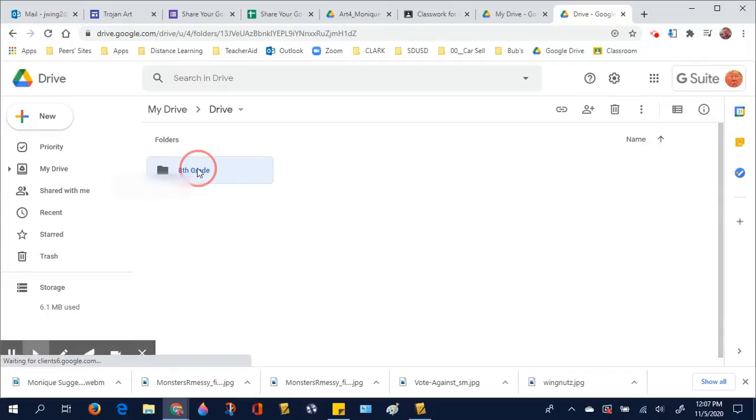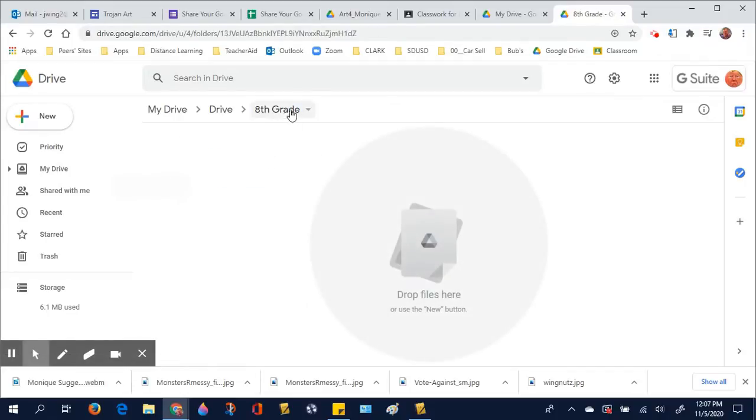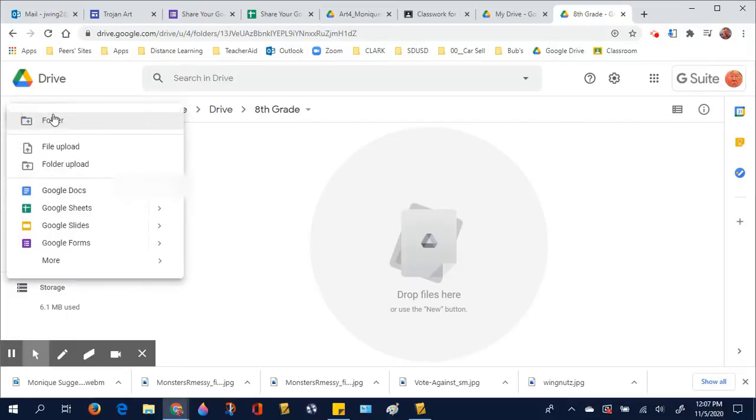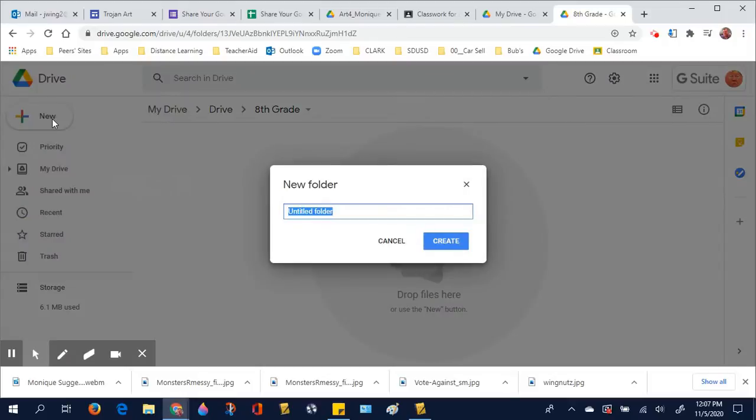and double click it. Inside your 8th grade folder, you should have a folder for each one of your classes. So I'm going to click New, Folder, and I'm going to call this Art 4 underscore first initial last name.